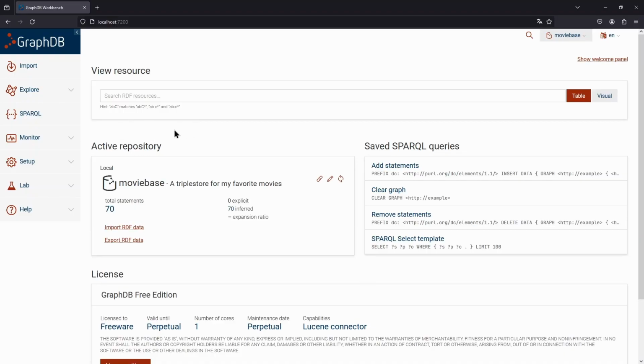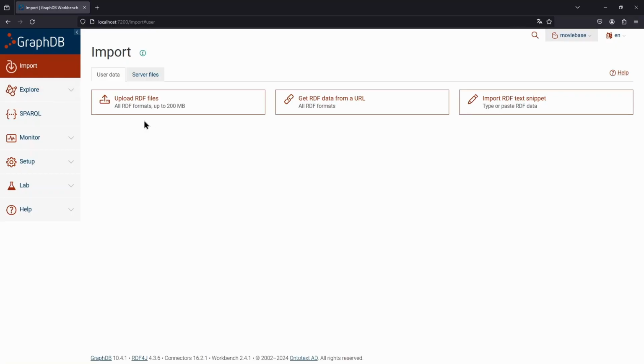Now you can see some information about your active repository, which is in this case called MovieBase, and it's time to import our first RDF triple. You can either do this by clicking on Import RDF data or by going to the sidebar and clicking on Import. You then have three options. You can either upload an RDF file like Turtle, or you can fetch some RDF data from the web through a URL. The third option is to import an RDF text snippet and therefore define your RDF triple directly in the GraphDB user interface. We will use the third option.